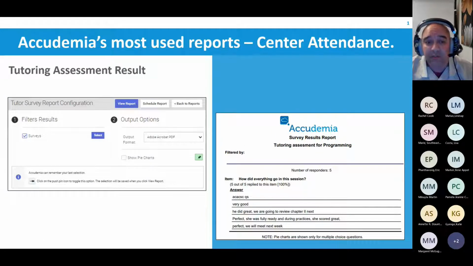So this is another really important one. Why? Because you probably want to know what is happening in the sessions, how the sessions are taking place, if people are happy, if they have some issues, if something is going on with the tutor, with the student. There is a lot of reasons why you want to create assessments.